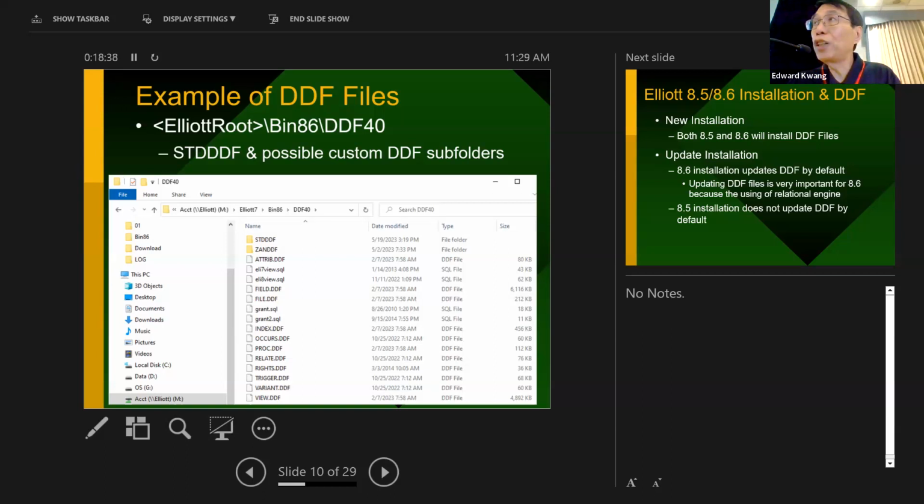And then in this case, we have another one called the Zen DDF. That's our convention for a customized DDF. So Zen stands for Xender, right? So Zen DDF contains Xender customized DDF, okay? So what is the difference between the DDF in the root directory versus the DDF in the standard DDF directory? There's no difference. So why do we need two copies, right?